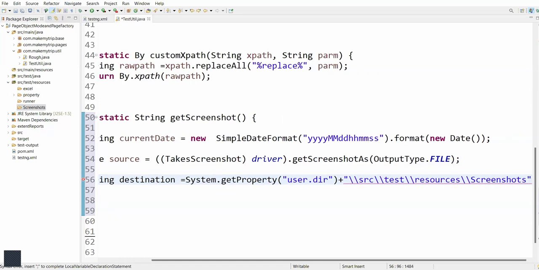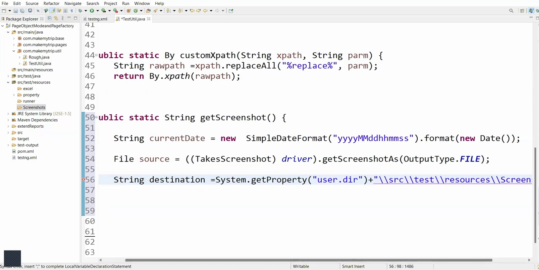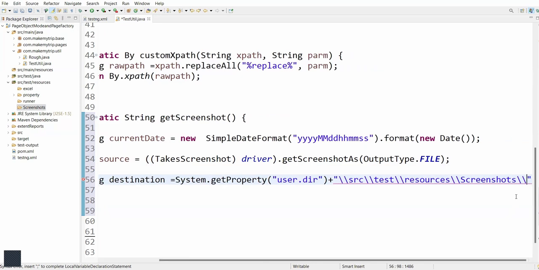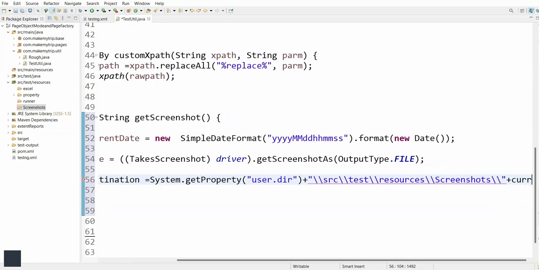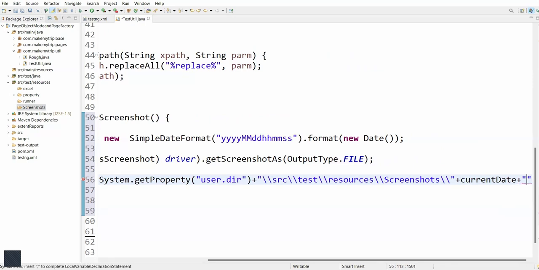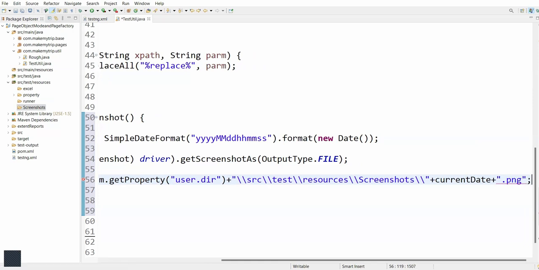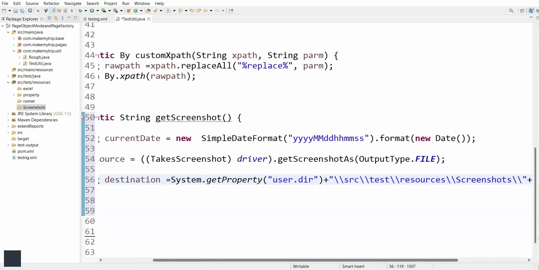Screenshots. Okay, in this folder we want to keep our file. So screenshot, and after that we need to specify the folder, which the screenshot name we need to pass over here. So for that, we are going to pass the current date, right? So here I can say after this we'll add one plus current date, plus this will be the dot png. So I can add a dot png. So this is the way we can store our screenshots.